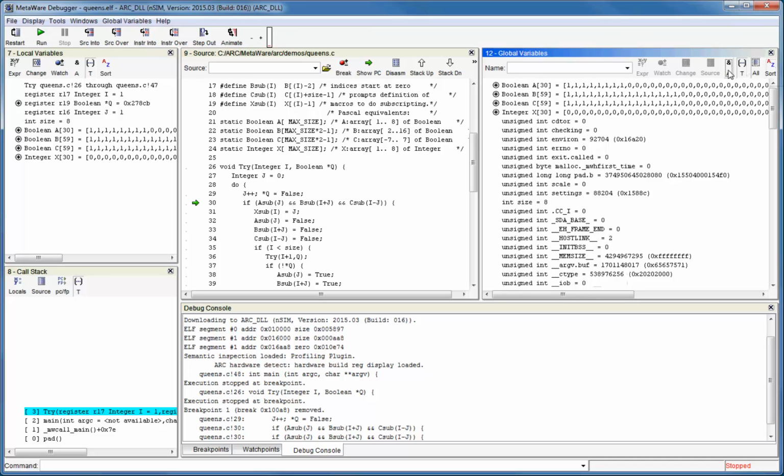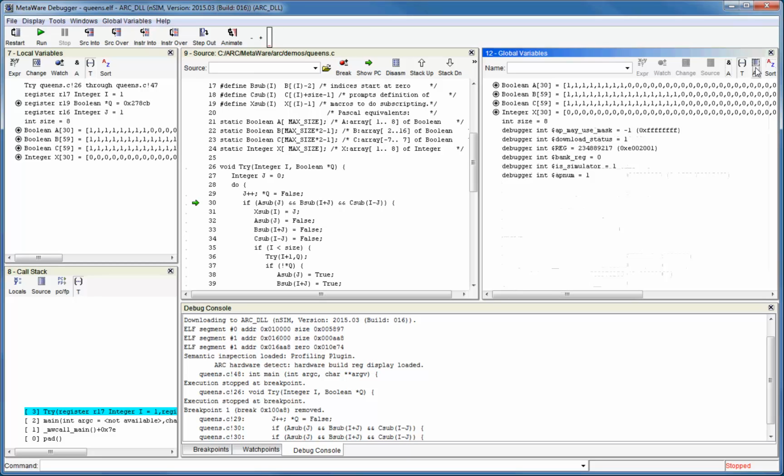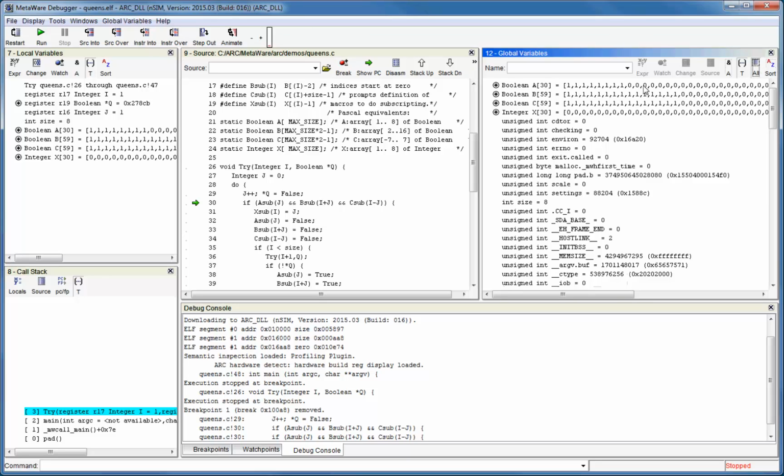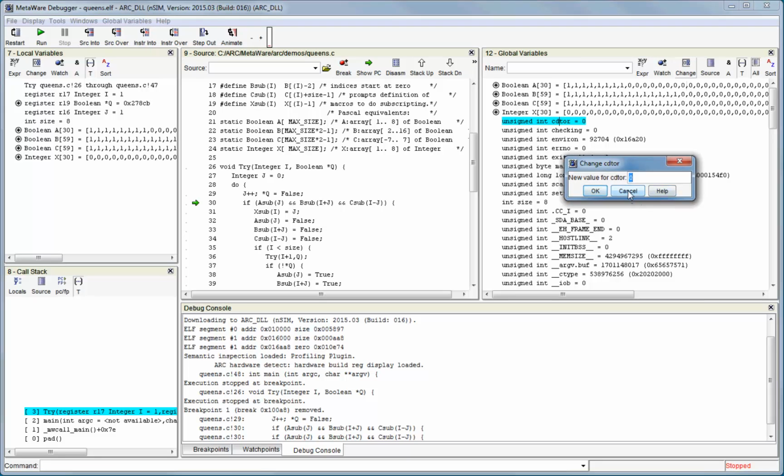The All button controls whether you want to show all globals or only those from modules with debug information. You can also change the variables in exactly the same way.